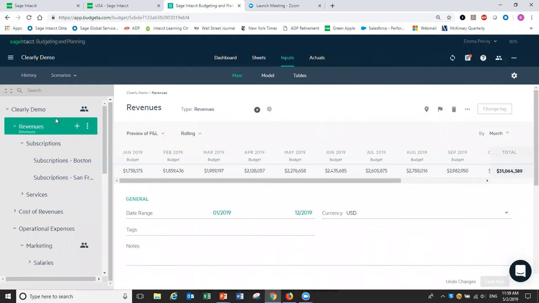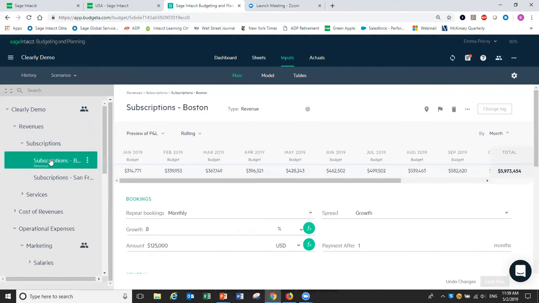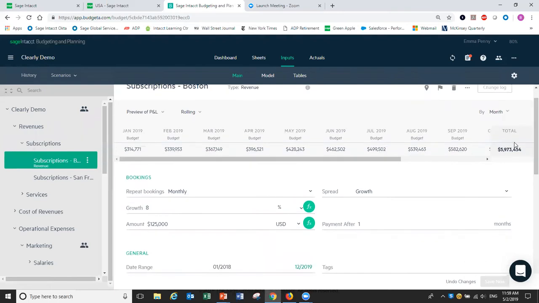And here on the left-hand side, she can see all the accounts that are being budgeted for revenues, cost of revenues, and operating expenses. And right now, she's actually looking at the revenue line item, and it's going to be based on subscriptions and services. Now, the thing about Sage Intacct budgeting and planning is that unlike Excel, each budget line, like the one we're looking at right here, is not only going to have the calculated values for all the months, but it's going to show the forecast method and the formula that goes into it.